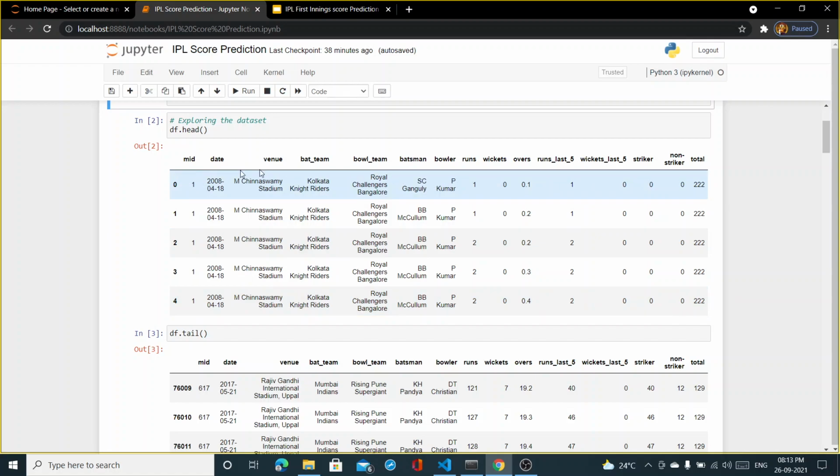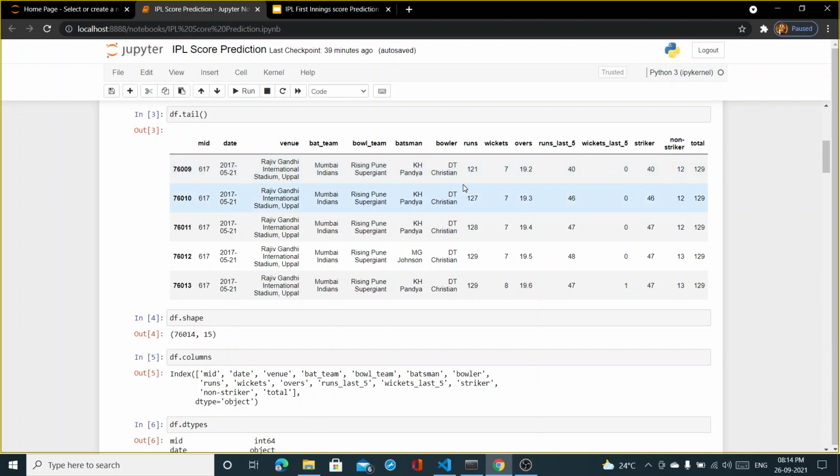Now, what are the columns in the dataset? We can see clearly: mid, date, venue, bat team, bowl team, batsman, bowler, runs, wickets, overs, runs in last 5 overs, wickets in last 5 overs, striker, non-striker, and the total that was scored in that particular match. Similarly, I have printed the tail of the dataset, that is the last 5 rows.